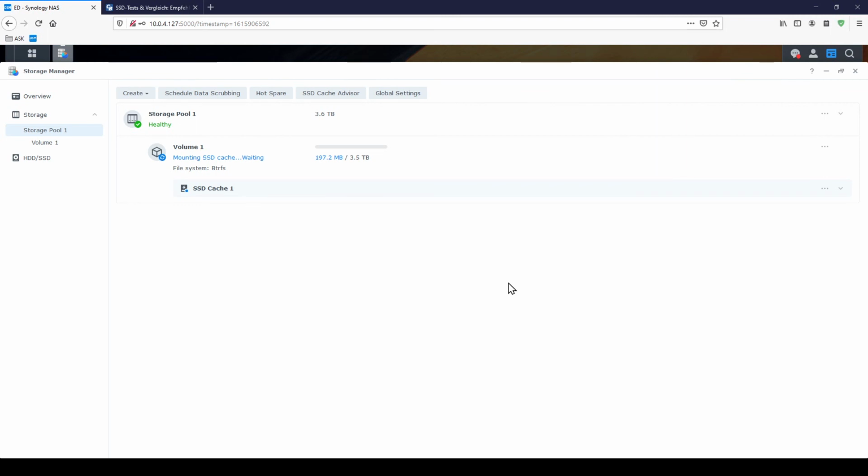What's happening now is that it's mounting the SSD cache, so you need to wait. Now it's healthy, which means that's it. It's all done, everything's set up. We've got 200 megabytes of cache available on this 3.5 terabyte volume. So we are pretty much done. That's it.